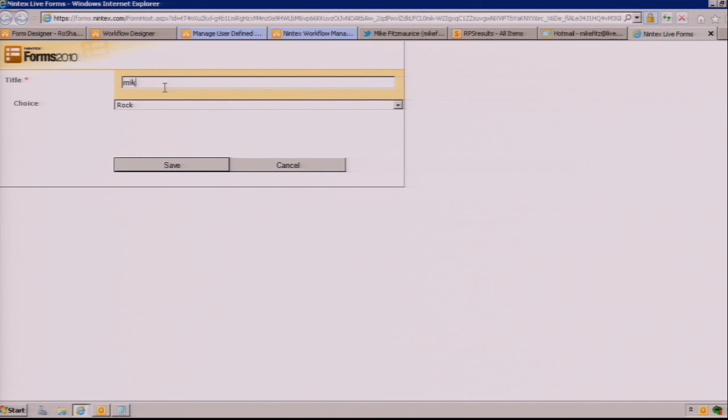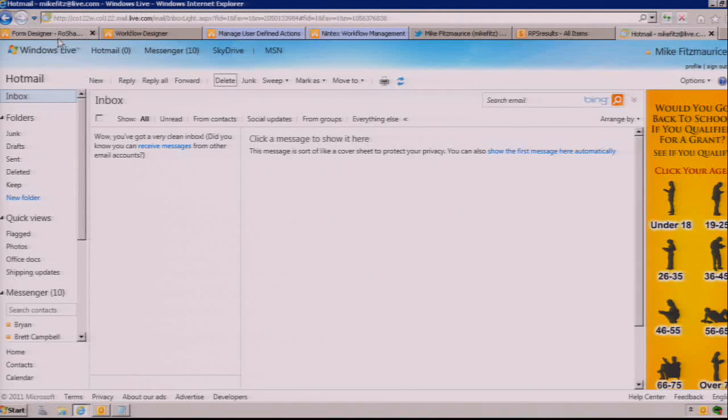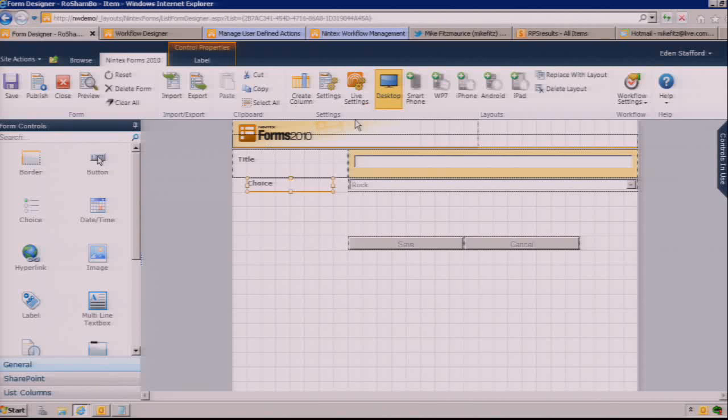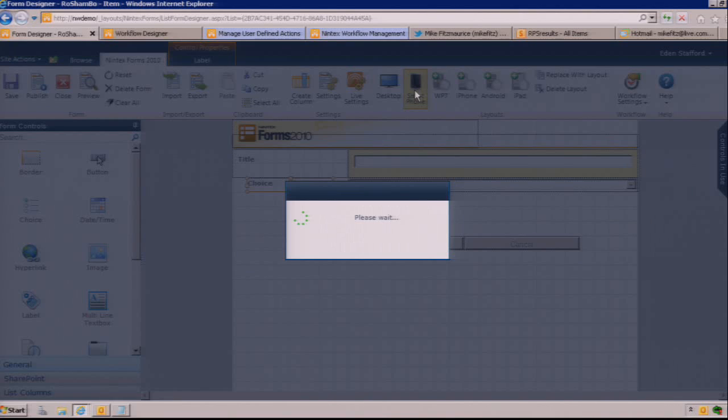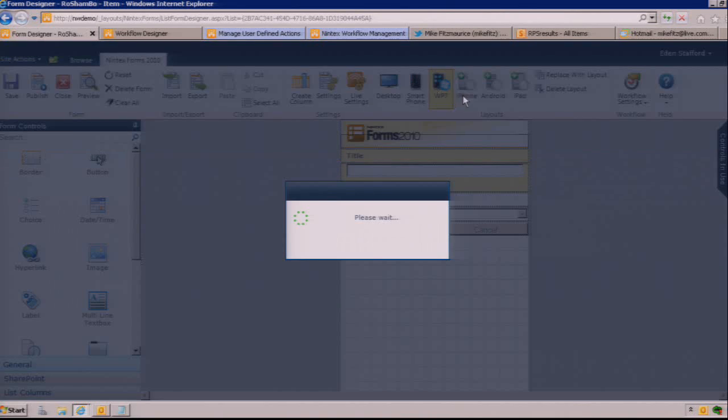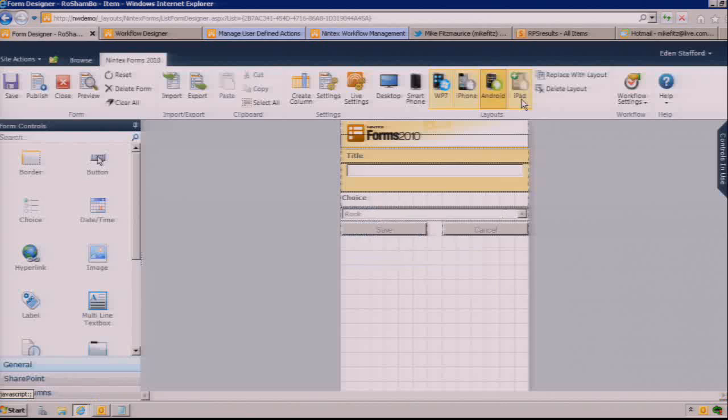I'm just going to put in Mike Fitz at live.com. I will cast rock and say this form was submitted successfully. In a few moments, it will indeed show up down here in this list. In the meantime, though, let me show you a couple of other things. This form is not just about desktops. With one click, there's a smartphone version. There's a Windows Phone version. There's an iPhone version, an Android version, and an iPad version.